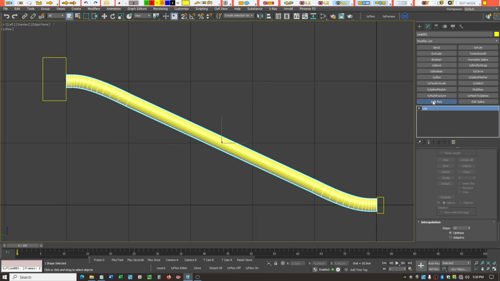Then we need to apply an edit poly modifier to it so that it can be seen by tyFlow, and it can be part of physics collisions. Now we don't need to do this right now because we're in testing mode. We could do this when we finally convert the track to a poly.